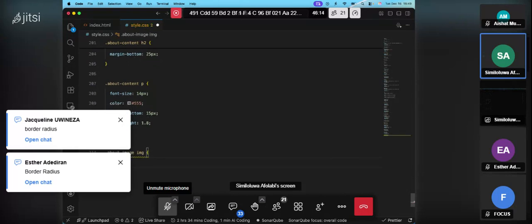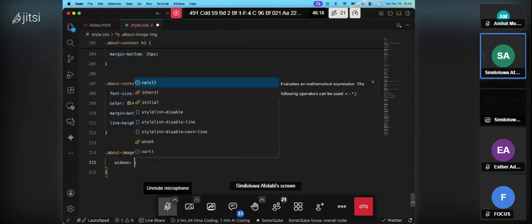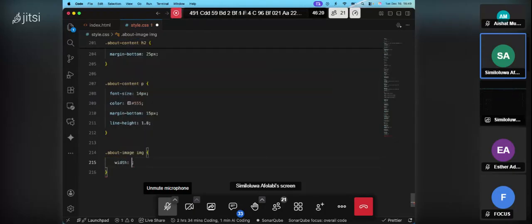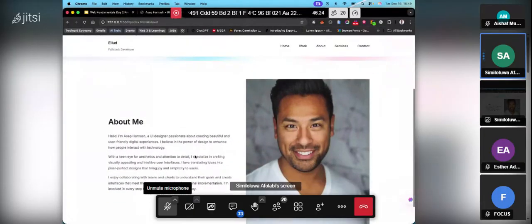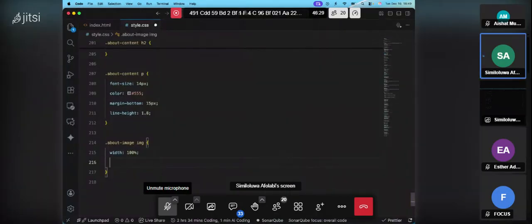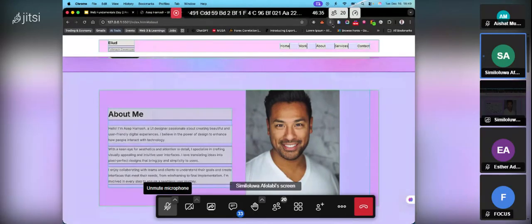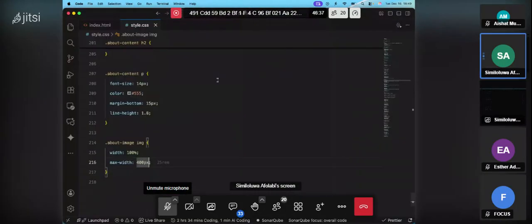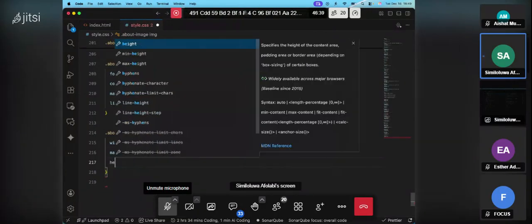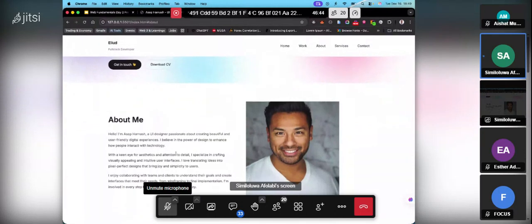Thank you, Esther. So we are then going to have the width of this image be 100%. You see that's going to fill the whole 1fr we added. And we say we want the maximum width to be 400 pixels, just so it's not so big, right? So we still have some space here. Then the height should be 450 pixels, almost a square, but not a square.